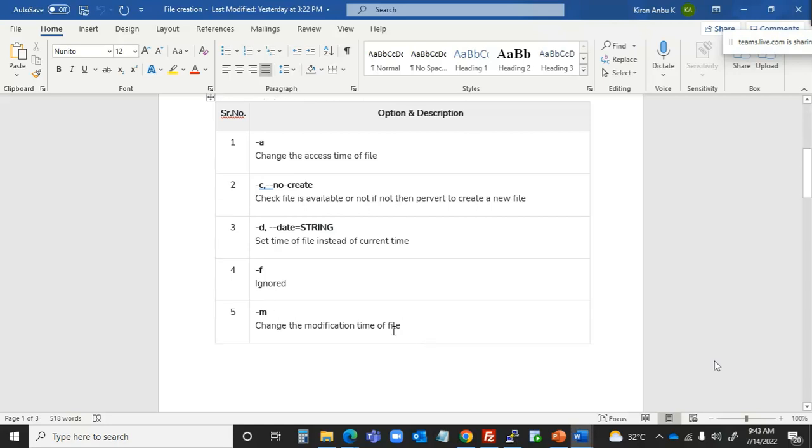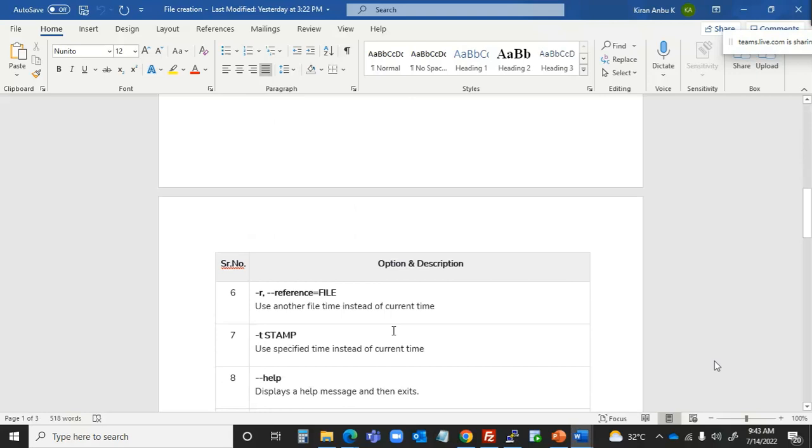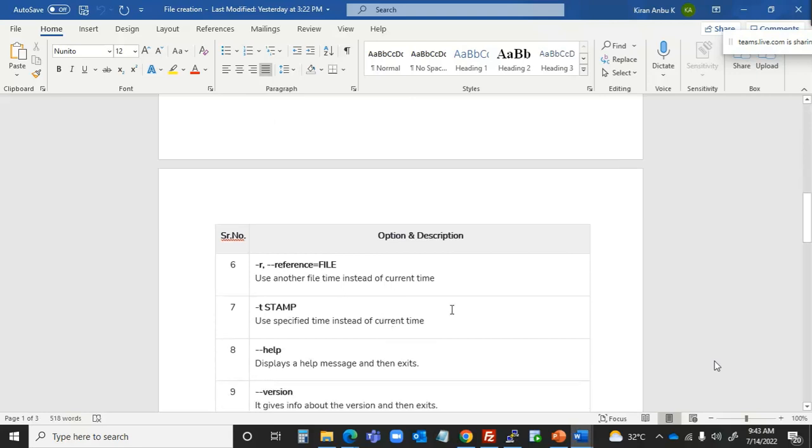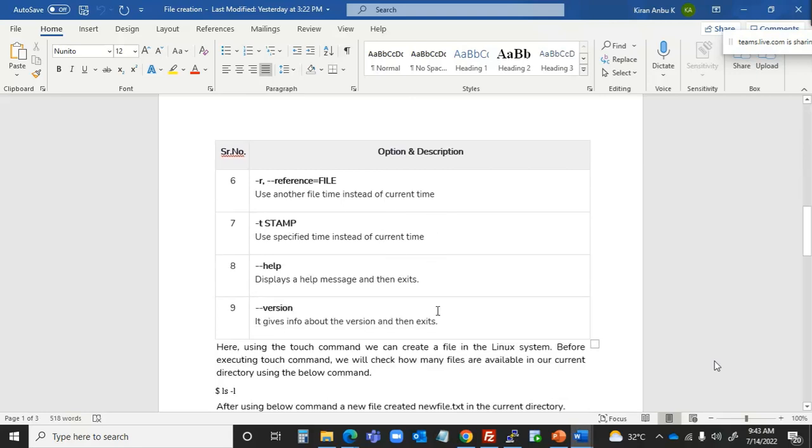So -m is to change the modification time of the file. So these are the different timestamps actually. But more importantly, they will ask what is the difference between touch and the vi command, and if they ask in an interview what command you will use to create an empty file, then you can say the touch command actually. More than that, touch in real time we don't prefer much actually.